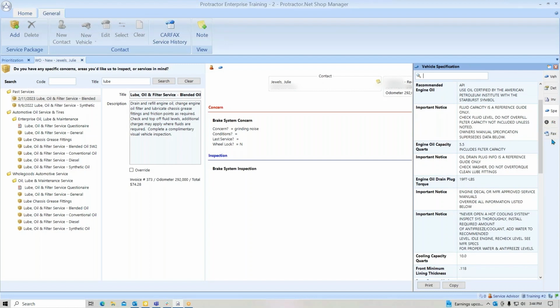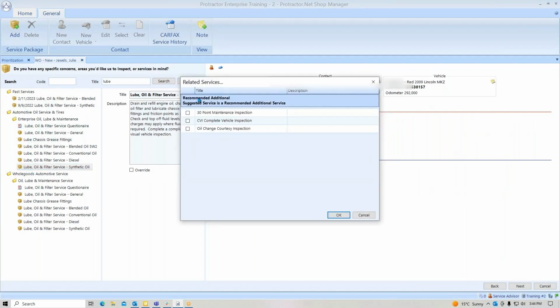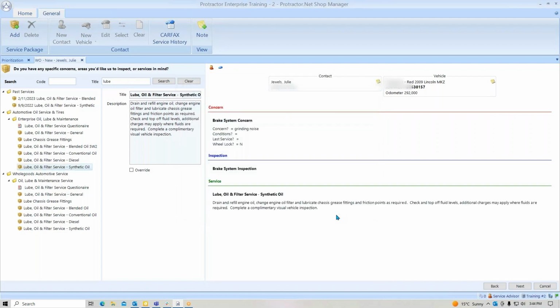Tire fitment guide, Carfax history. So they say, well, yeah, let's go ahead and go with the synthetic. I can click it and I can add it to the work order. Now, again, it's going to ask me if I want to do an inspection. We're going to do one already, so we're going to just skip them and hit OK. Concerns will be in red, inspections in blue. All jobs or services, including diagnostics, would be in green.